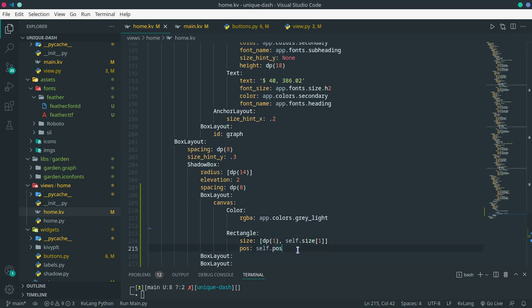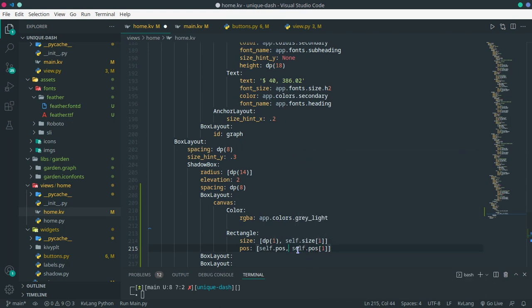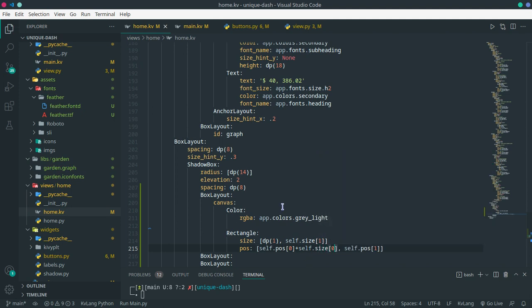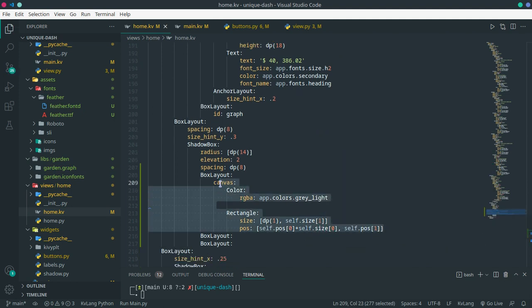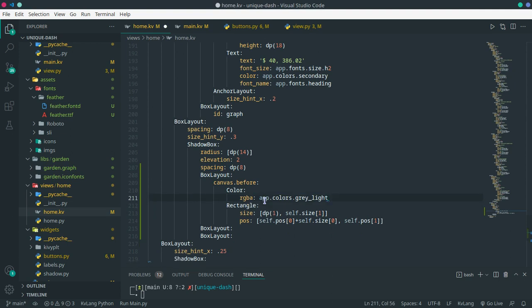So with that said, we need to change the position as well. So the position is self.pos 1. Alright, and then on the x-axis, this is going to be self.pos 0 plus self.size 0. Alright, now let's copy this. Actually, this is supposed to be canvas.before. Okay, I would say we have that done.